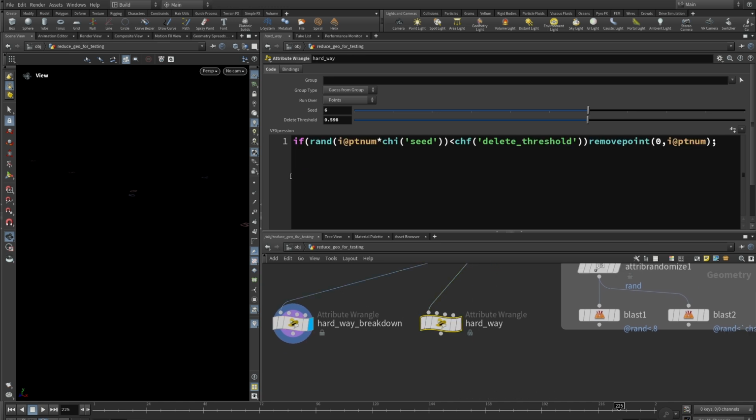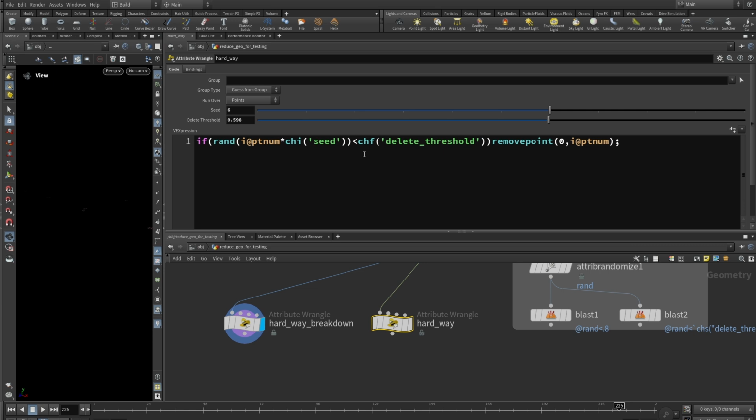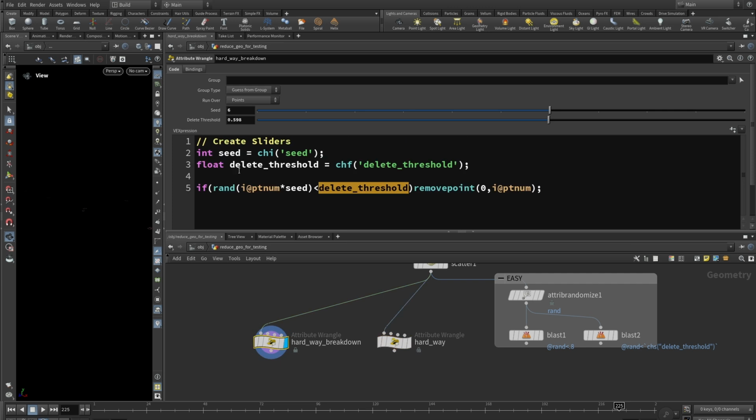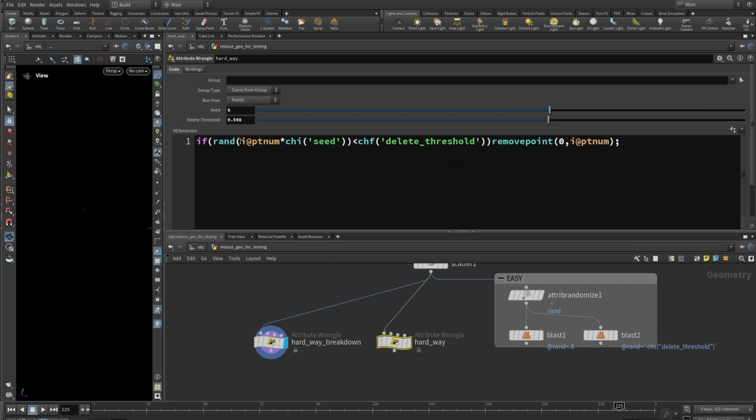If you look at this one, it's written all in one line, but it's actually the same. We just don't use variables as we did here. We directly put the return value of this VEX function inside another function. For example, we have here this channel seed return value inside a random function, and we use the return value of this channel VEX function directly within our if statement.